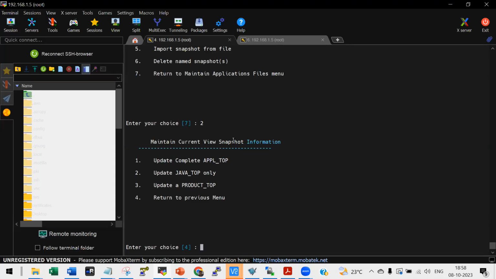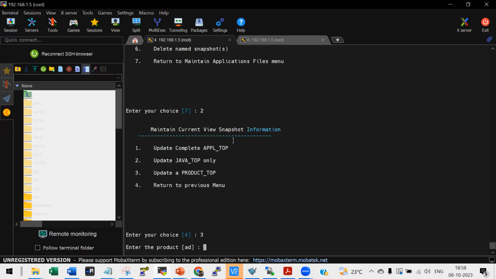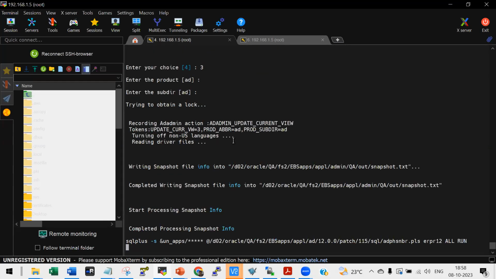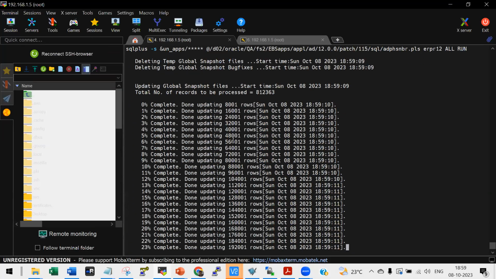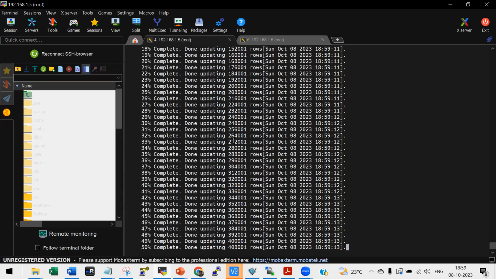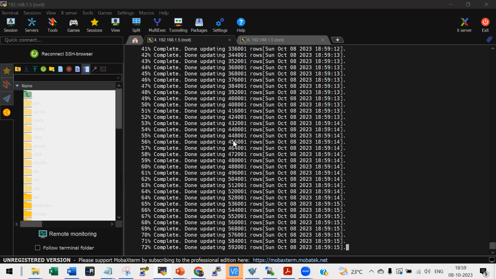Again, it is giving me 4 options. For example, I will just take the third one, update a product top, and it will ask you to enter the product. I'm entering AD. So now, yeah, it takes all the files and then it will update the table. This is the only option you will be using. Very rare. See, it is taking a lot of things and does a lot of updates.